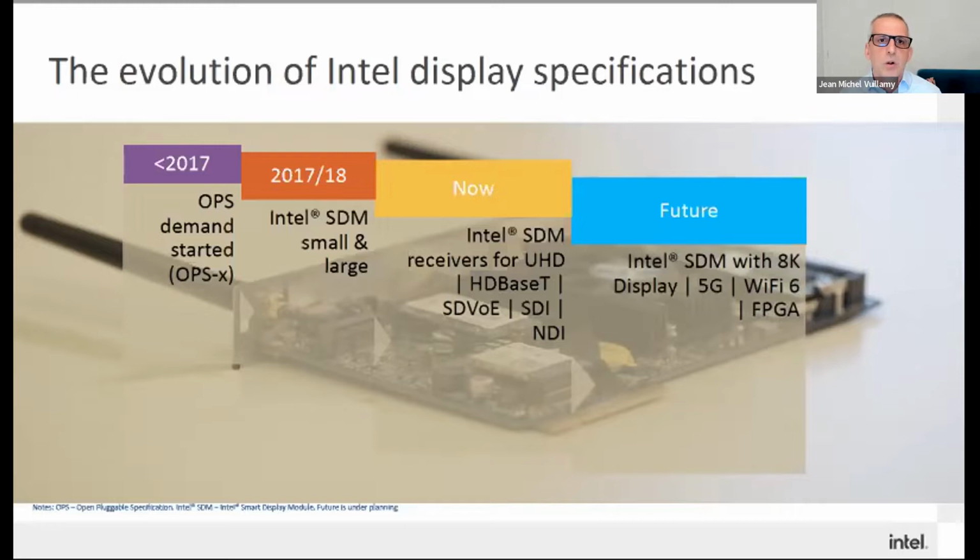Then, to provide further technology leadership and to meet stricter standardization, Intel launched the Intel SDM specification with two form factors, SDM-L, L for large, and SDM-S, S for small. Actually, you will see some pictures later on about those form factors. By the way, for those who don't know, SDM stands for Smart Display Module.